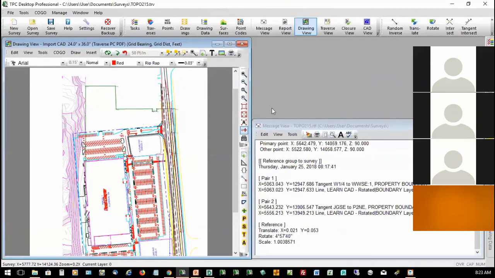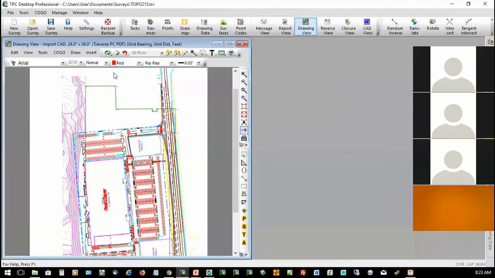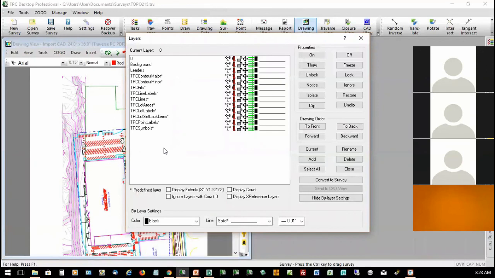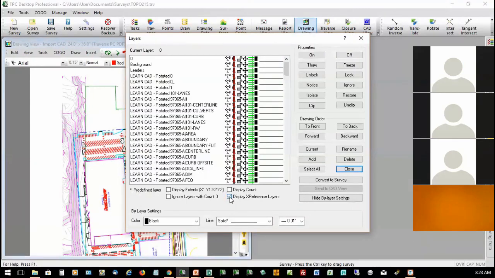Now let's take a look at the layers. Let's go ahead and get this out of the way. So if we go to the layers in our drawing view, and I know in Traverse PC, most of us don't do anything with layers. But if I go into layers, I see my normal Traverse PC layers. I don't see anything about the XReference. But down here at the bottom, we have several different options. And one of those options is to display the XReference layers. So when I turn this on, here are these various layers that are in the XReference.